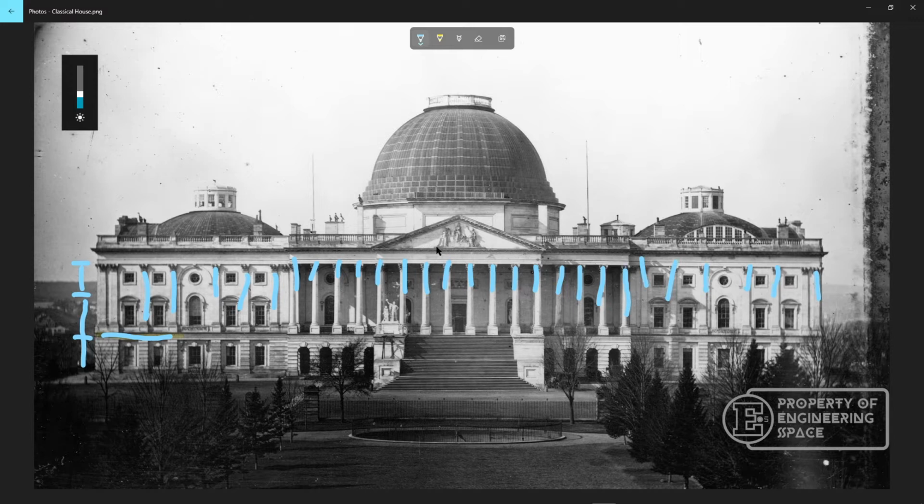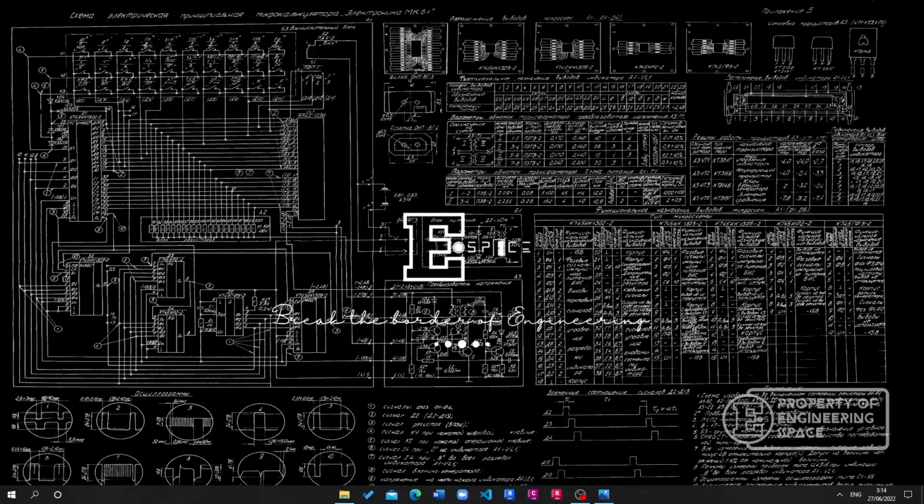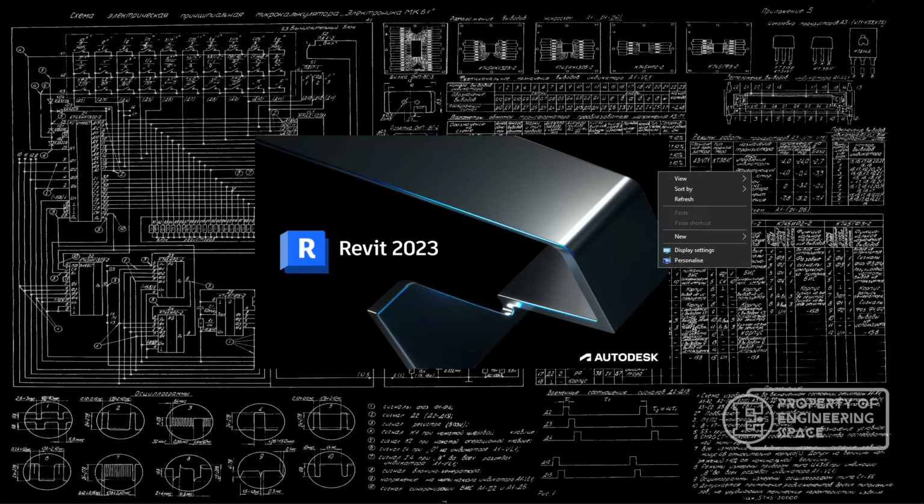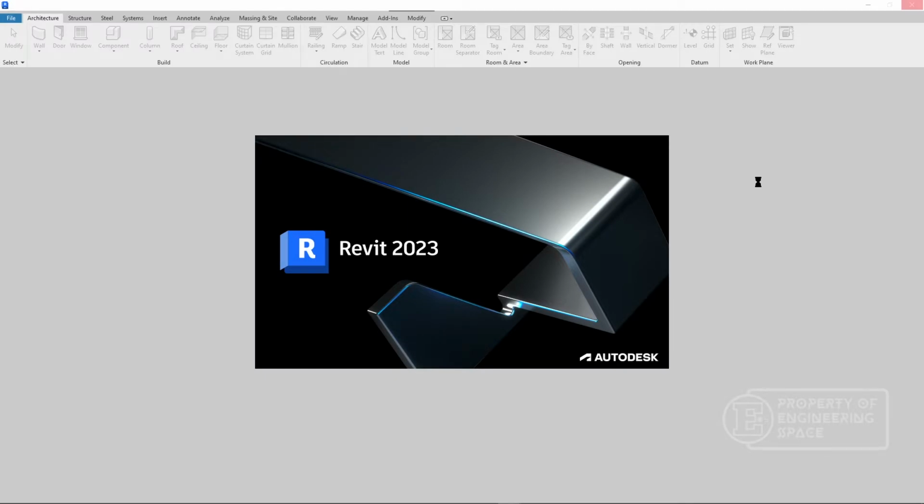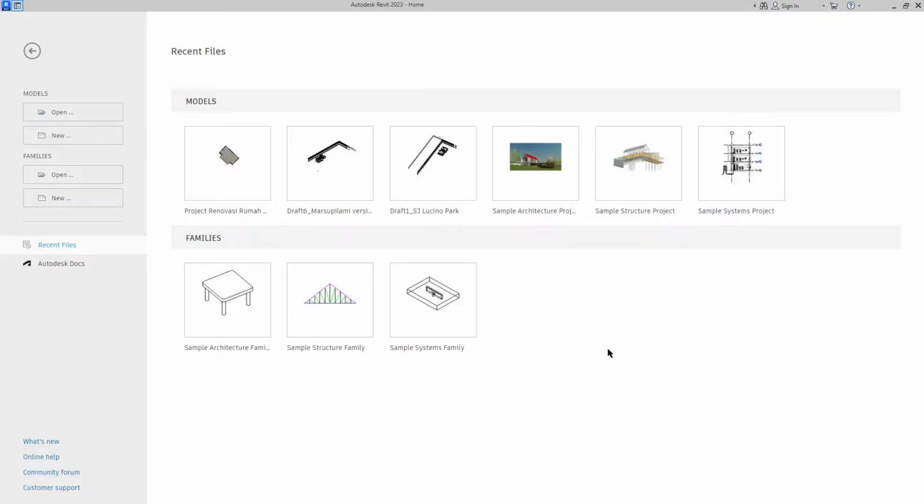Maybe the first thing we're going to do is define the structural concept of this building by creating the columns and beams for the entire project. So let me open our Revit. Alright, now we are in the Revit software, and for creating a new model we just hit the New button in the Model section.